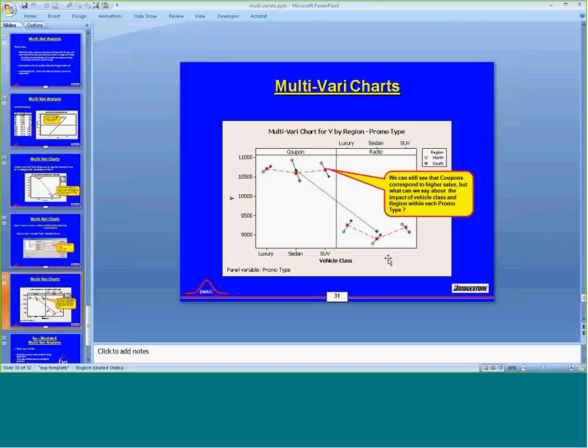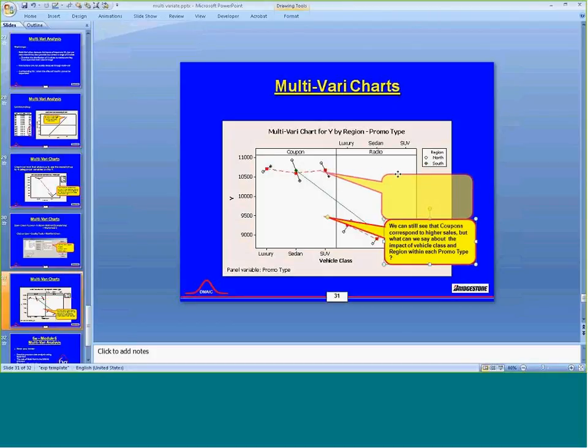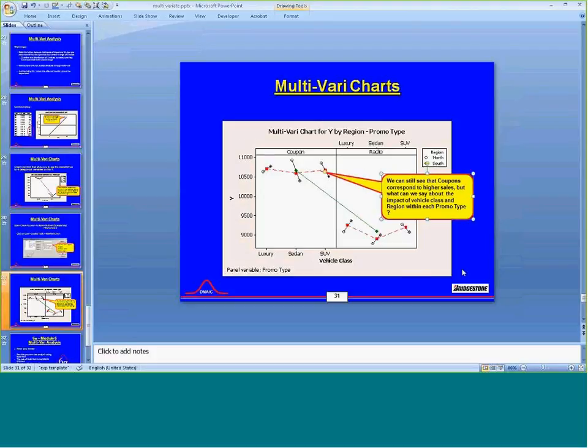So there's a couple of things that get a lot more advanced in multivariate. So within coupon, I see my region is doing stronger with sedan and SUV, but not as well with luxury. And I also see a line right here is for this grouping. So that's what that stands for. Multivariate charts can get pretty intense, and you can start digging into them.